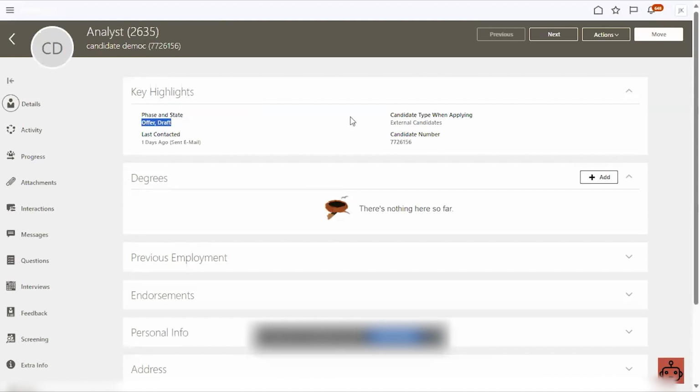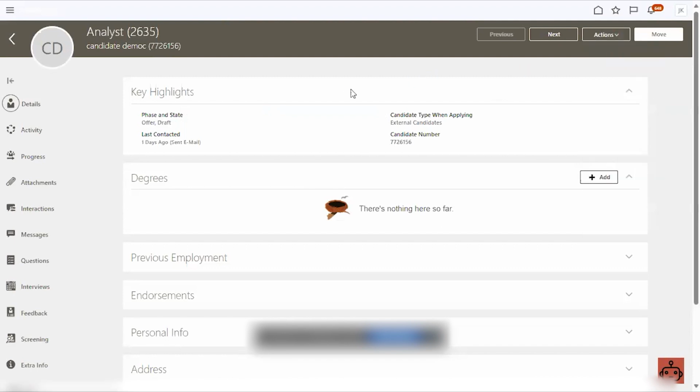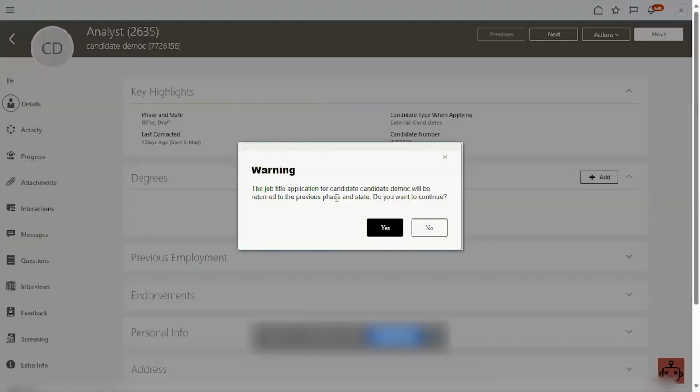In order to return to the pre-offer phase, you have to navigate to Actions in the top right corner. Once you click on that, you can view the return to pre-offer phase option. I'm just clicking on that. It will show a warning asking, do you want to continue? Yes.